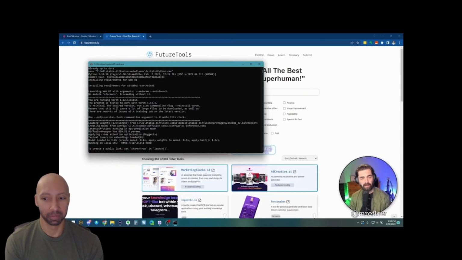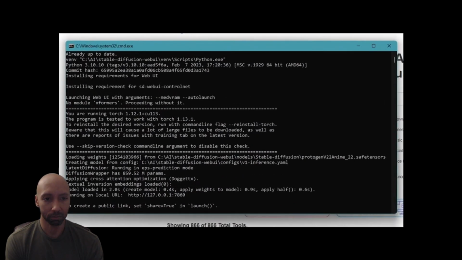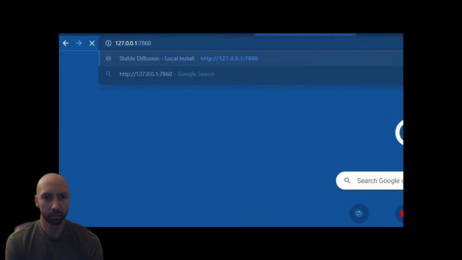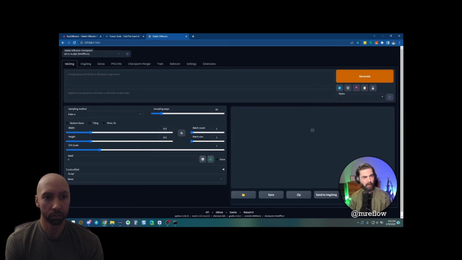Once it's all done processing, you'll see down at the bottom here, it'll say running on local URL, and then it'll have a web address here. Just double click on that, hit Control-C to copy that, jump over to your web browser, and paste that URL up at the top. Once you do that, you are inside of Stable Diffusion, running Stable Diffusion 1.4. You can now generate any image you imagine.